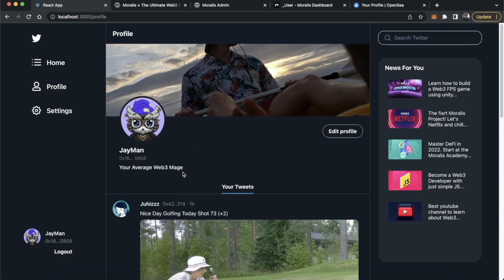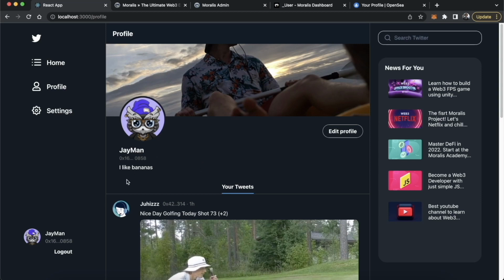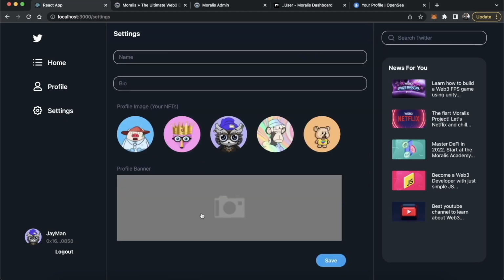Only thing that seems iffy is we seem to have still hard-coded our biography. So if we go back to our profile.js page over here, your average Web3 mage, let's just use from your user attribute to your bio, save that. Go back to our page and look at that. I like bananas has been automatically updated. How cool is that? So now setting your user's details using the Moralis database and the user's own NFTs as an option for their profile pictures is all set up.